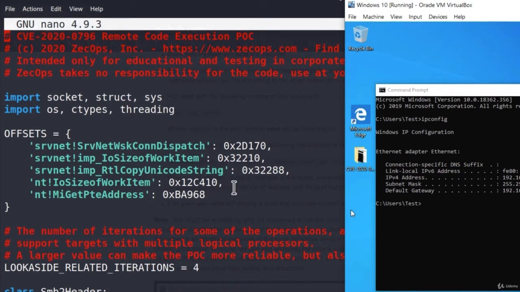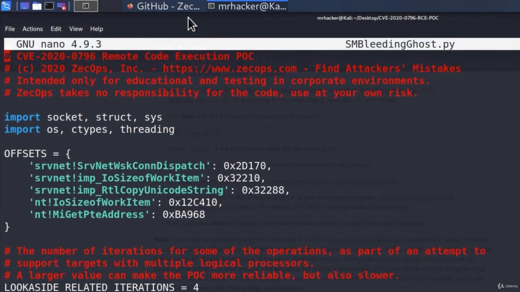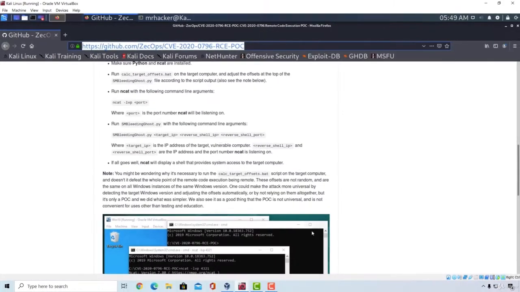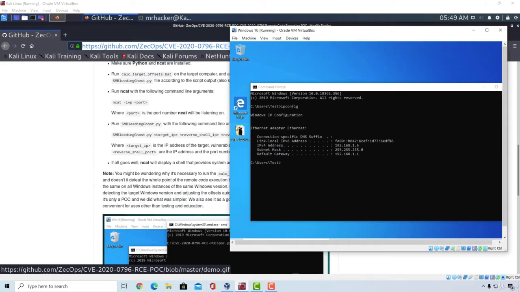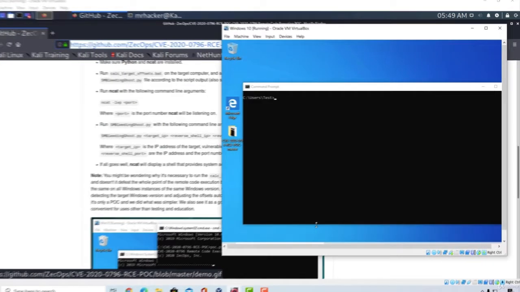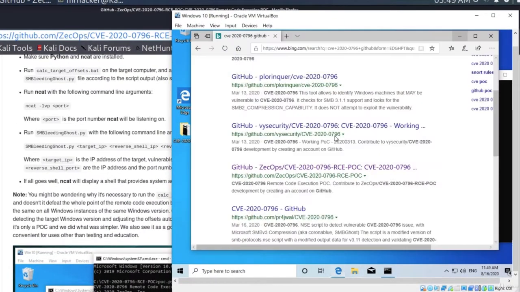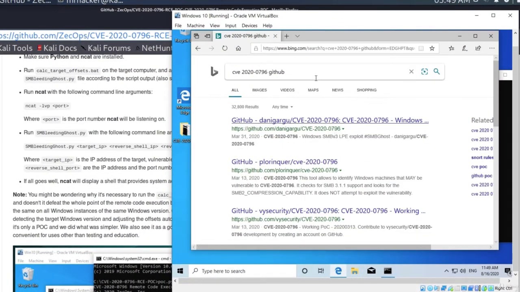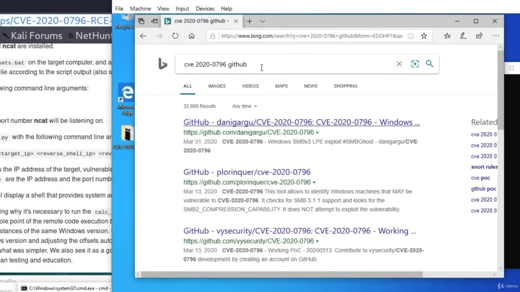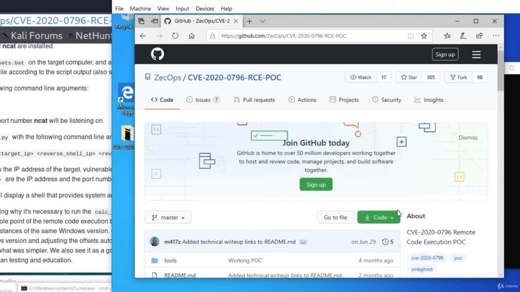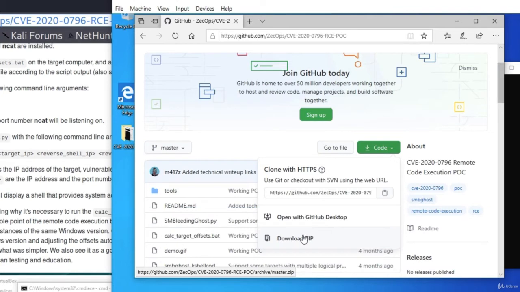How are we going to do that? Well, as it says right here, we're going to run the .bat file on the target system. So I already downloaded the tool right here on my Windows machine. Here it is on the desktop. And what you can do is open the Windows 10 machine, open Internet Explorer, type the vulnerability name and then GitHub, navigate to the ZecOps tool, and then click on this code arrow right here, and click on download zip.